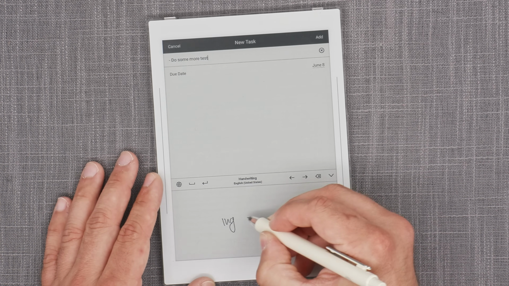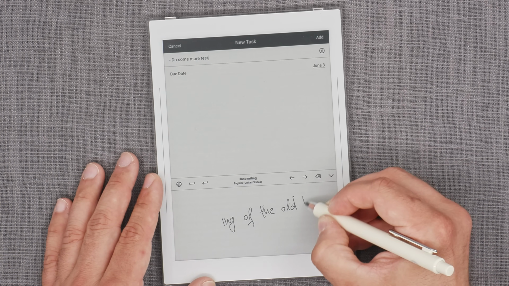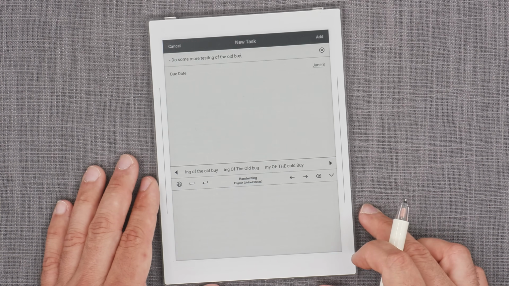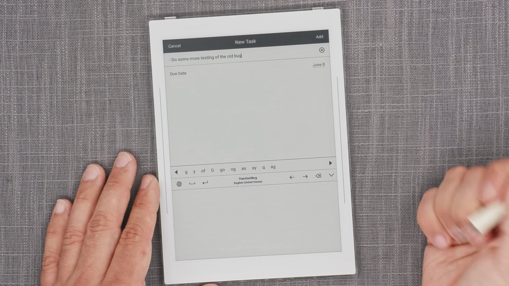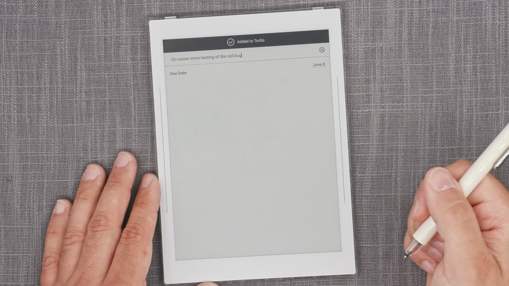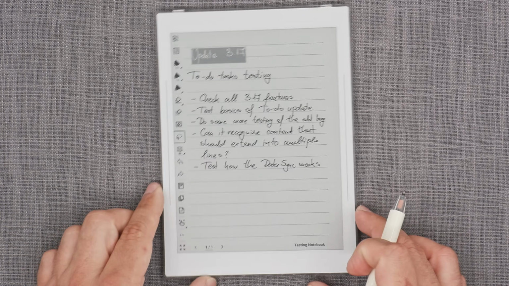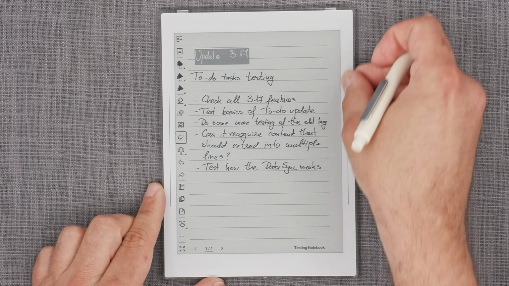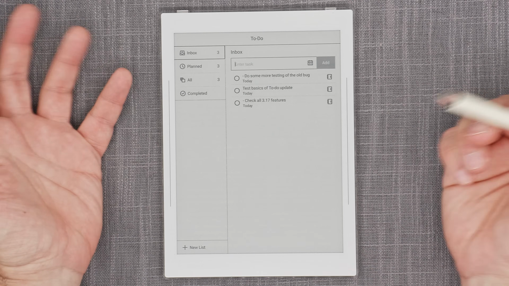Testing of the old bug. Thank you. Then we add, etc., etc. So that is the workflow that you have. And if I actually now go to my to-do list, all of these have been added, right?